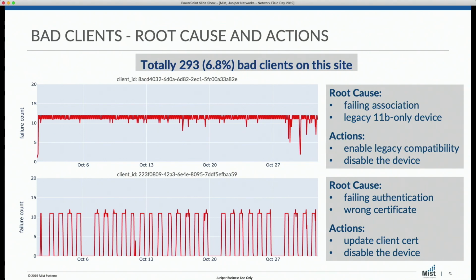The first client, you can see it fails association 24/7, consistently all the time. So this is a typical pattern of a so-called on-site legacy device. It's interesting, today we're talking about 11x new protocols, but a lot of retail customers still have 11B-only devices on the site. It just takes time to refresh them. In this case, Marvis will give you two suggestions. One is to disable them, even though they are not critical, so they don't impact the other users. Second, configure a separate WLAN to enable legacy compatibility for those devices if you still need them.